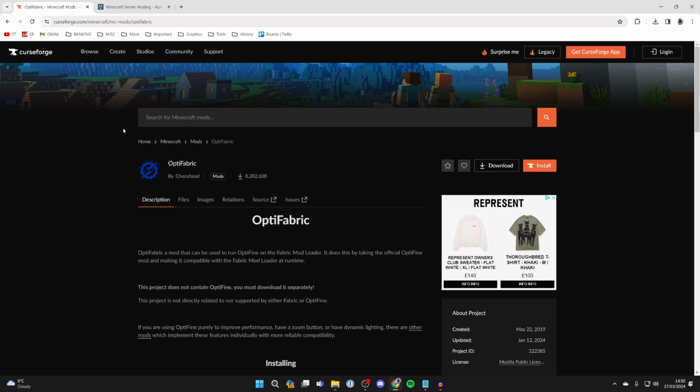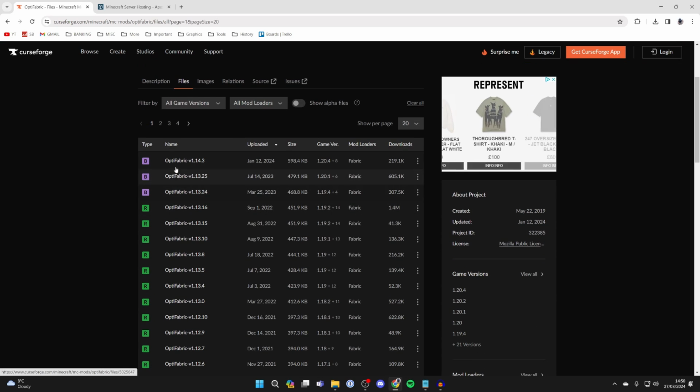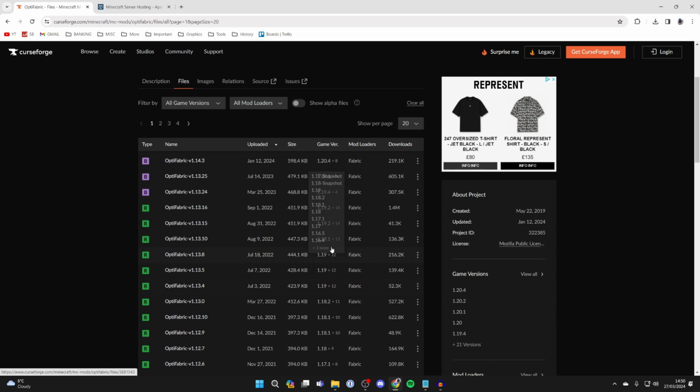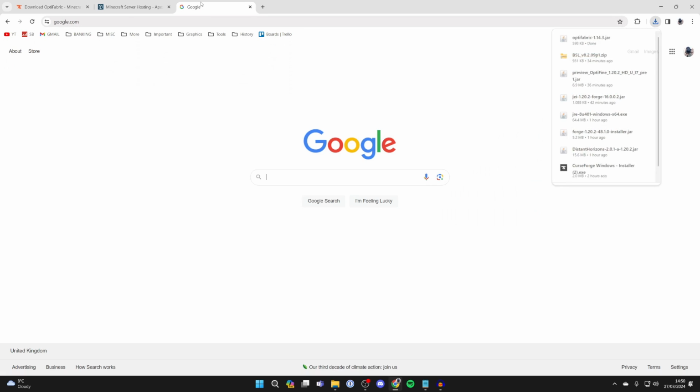OptiFabric comes between Optifine and Fabric. So what you want to do is go and click on Files, just like so, and you'll see all these different files here. So the main difference is the game version. So personally, I'm going to get the most up-to-date version. It's now downloaded and you want to open a new tab.